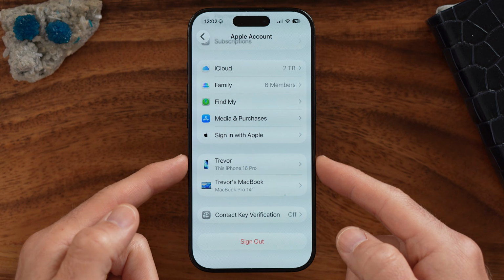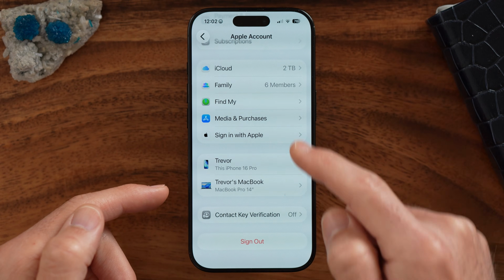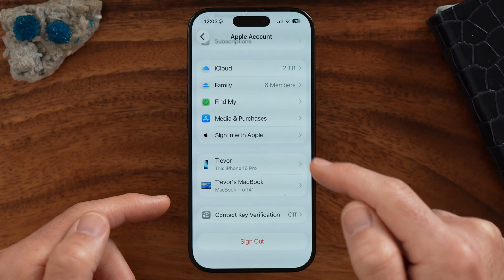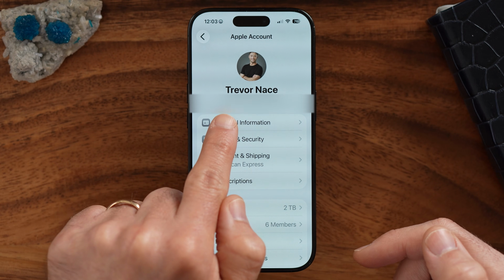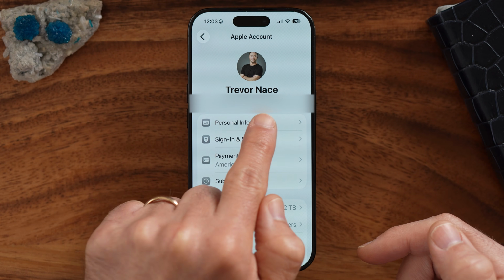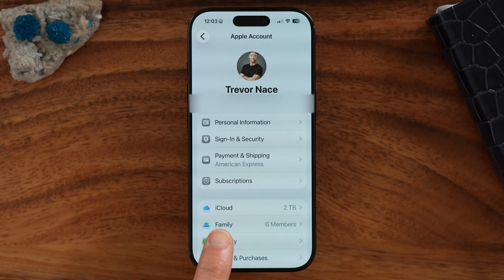Keep in mind, if you don't see the device on here, an iPhone, iPad, or Mac, essentially you just need to go into this screen and sign into the same Apple account. Scroll to the top and check that the email address is the same on all your devices. After you've done that, you can tap on iCloud.